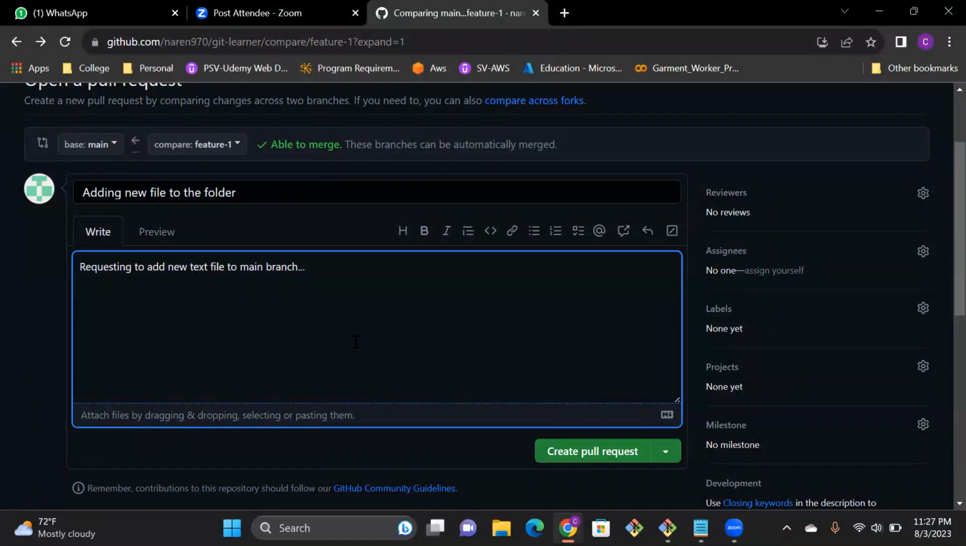Sometimes, if you are a senior DevOps engineer, or a lead of DevOps engineers, and someone working under you raises a request, you have to review their merge request or pull request and accept it. You have to read this and understand it, and if you are okay with that, you have to merge and accept it.